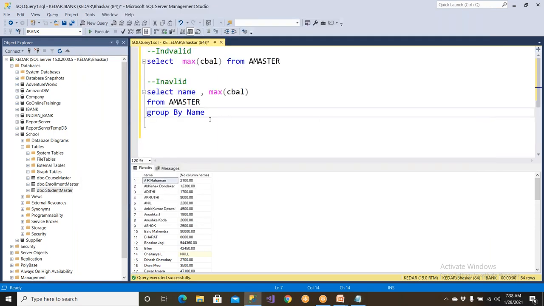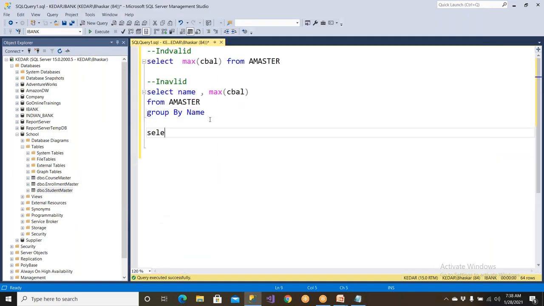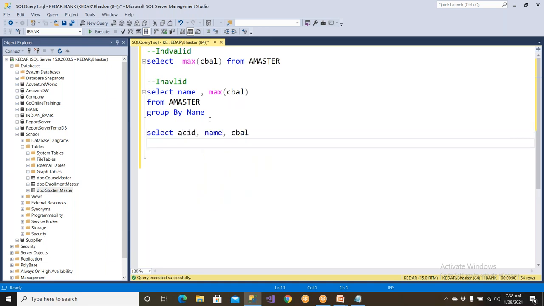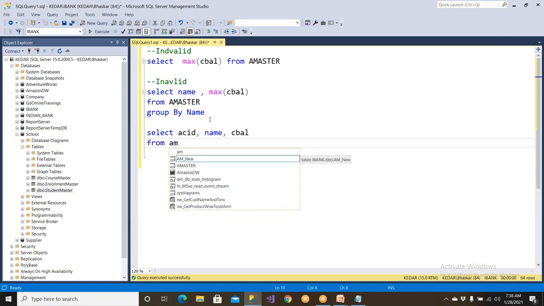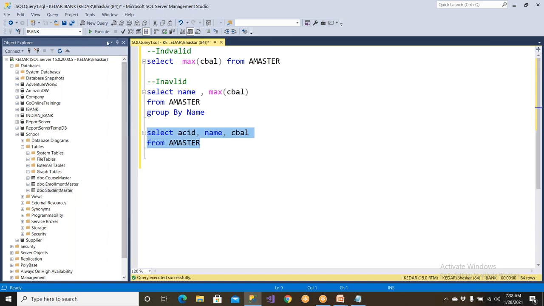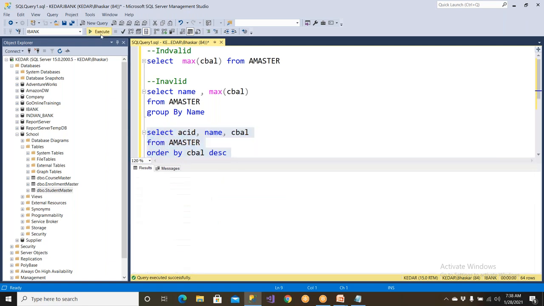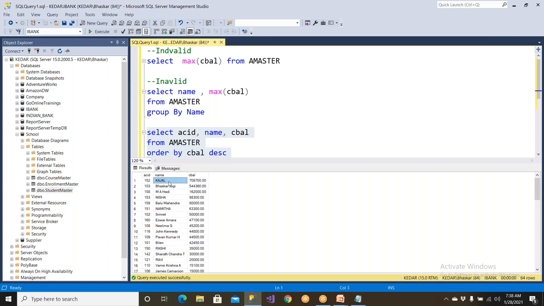Now, some people have tried it like this. It is very simple: select account ID, name, C balance. You can take star or a couple of columns, there is no problem. And what they are doing is sorting the data, which is a beautiful thing. Order by C balance descending. It will go to the table, sort the data, and display it in descending order. So this guy has much more balance.